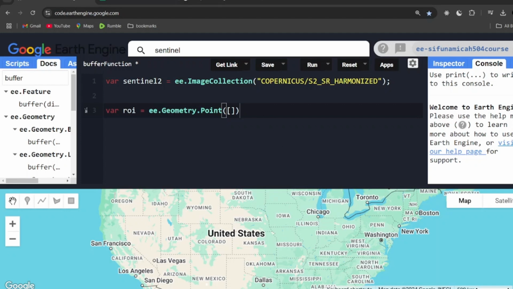Okay, so for that case, I'm going to copy here. You can type in any area that you want. Then for that case, I say buffer like that. Then I'm going to buffer for 2000 meters. This is like 2 kilometers.